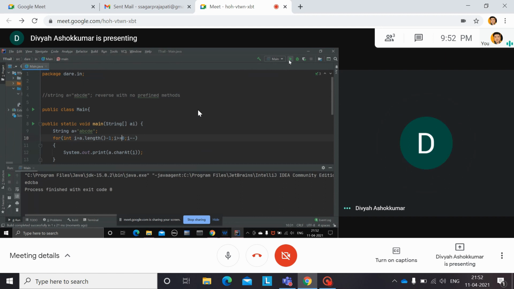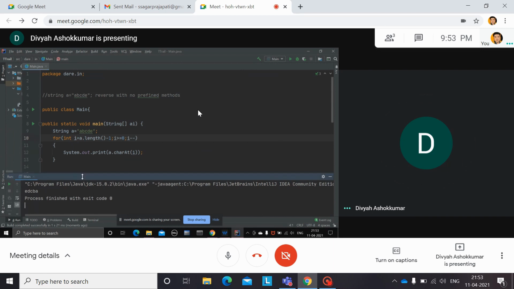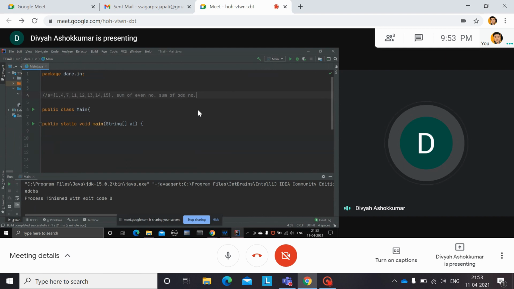Fine. Okay, so I'll give you another problem. This is a basic one only. You can erase the earlier code. There is one array which has the numbers 1, 4, 7, 11, 12, 13, 14, 15. Now you have to find the sum of even numbers and the sum of odd numbers separately.